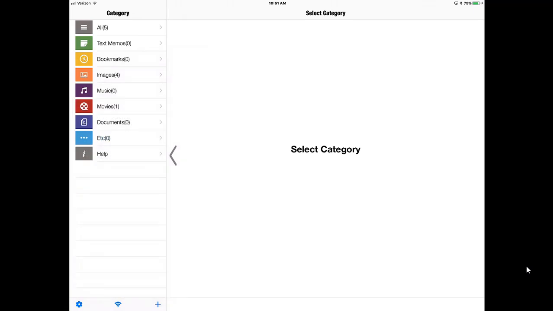So that is it for this. I hope that this helps you out in doing airdrops. It's basically an airdrop from your iPad, iPhone to your PC, and from your PC to your iPad and iPhone.